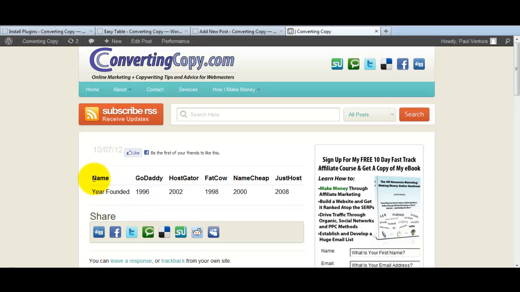And there you go. We have the first column in bold, which is good to differentiate that. I can also make this first column all bold, since we're probably going to want to draw attention to these different operating terms. But yeah, we have the year founded, we have GoDaddy in 96, HostGator in 02, Fat Cow 98, and so on. It's a very simple way to do just that.